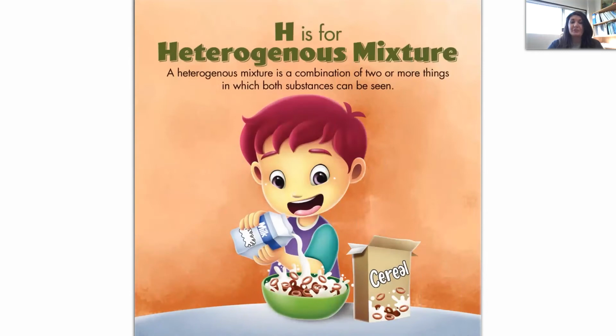H is for heterogeneous mixture. A heterogeneous mixture is a combination of 2 or more things, and each one of those things can be seen. So when you have a bowl of cereal, you put the milk in with the cereal, you can see the milk around the cereal. If you put sugar into water or salt into water and you mix it around, you can no longer see the salt and the water as separate. That's called a homogeneous mixture.